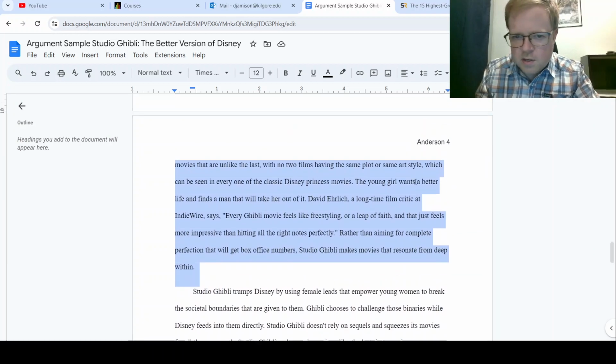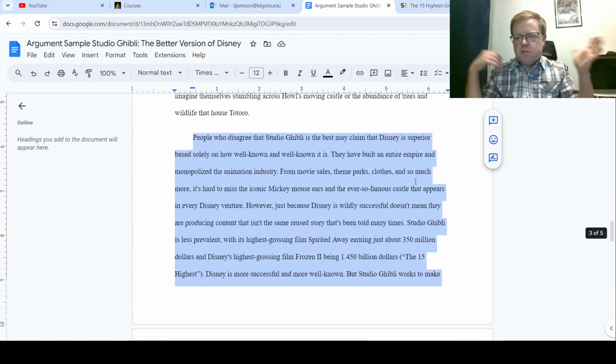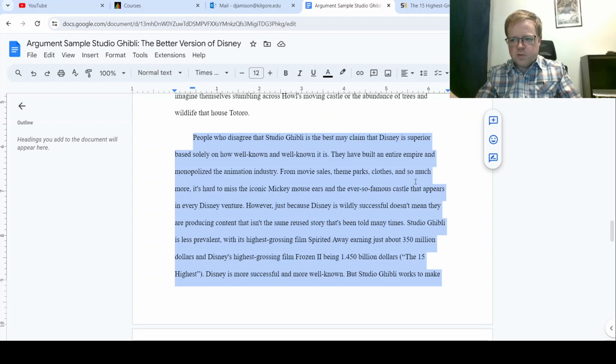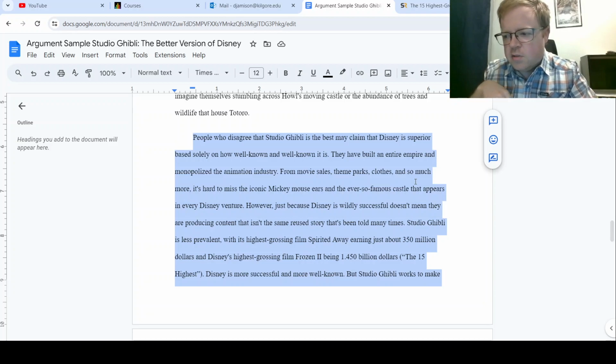If you didn't do that, then I pointed that out. A counter-argument paragraph is not just saying what your opponent would say. If you're arguing that electric cars are better than gas cars, you're not going to have a paragraph where you say electric cars have a lot of disadvantages, and just talk about all of those disadvantages.